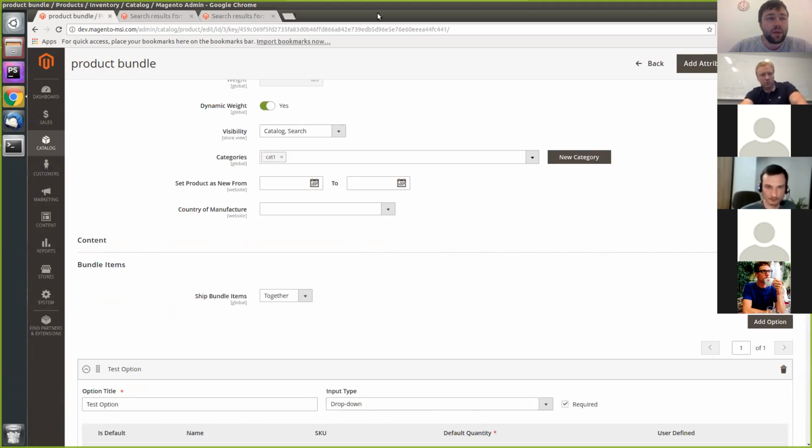Are there any questions, technical or product questions, regarding the presented functionality? If not, let's move to another item in our agenda.